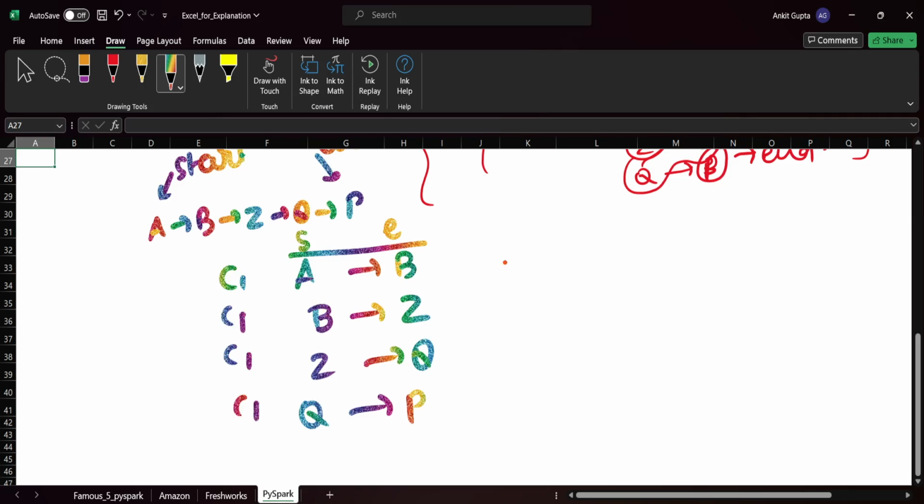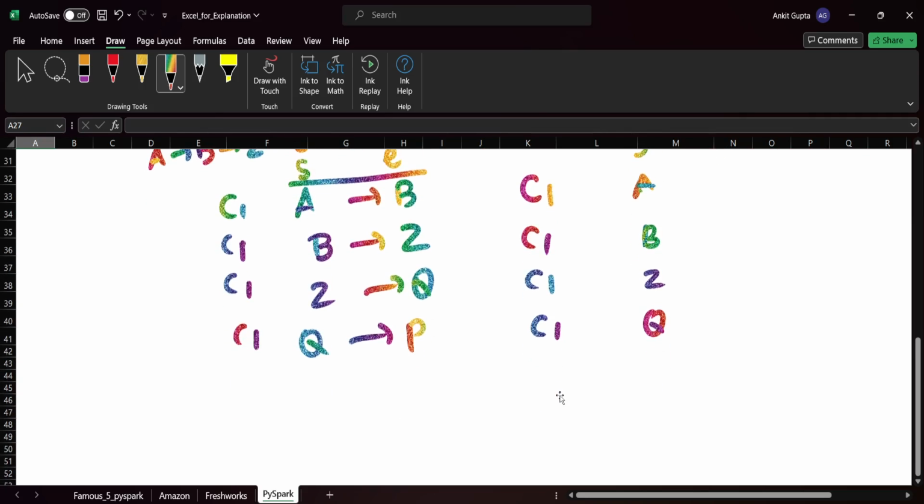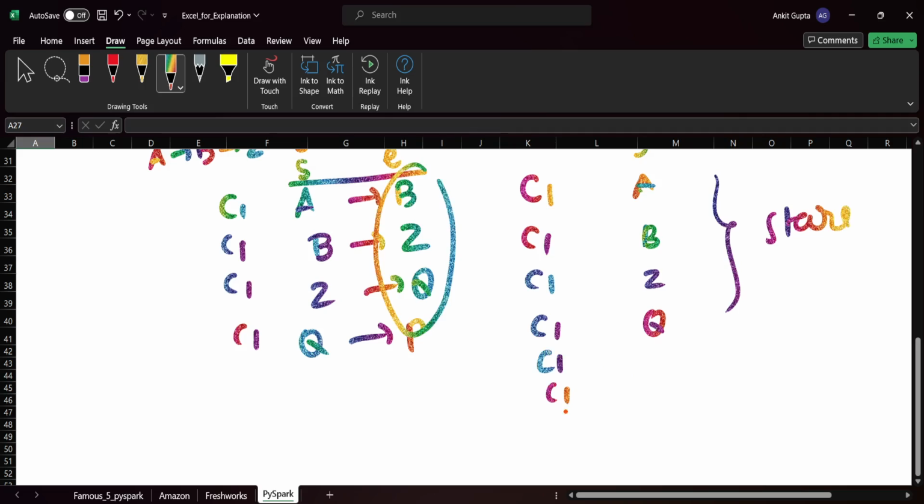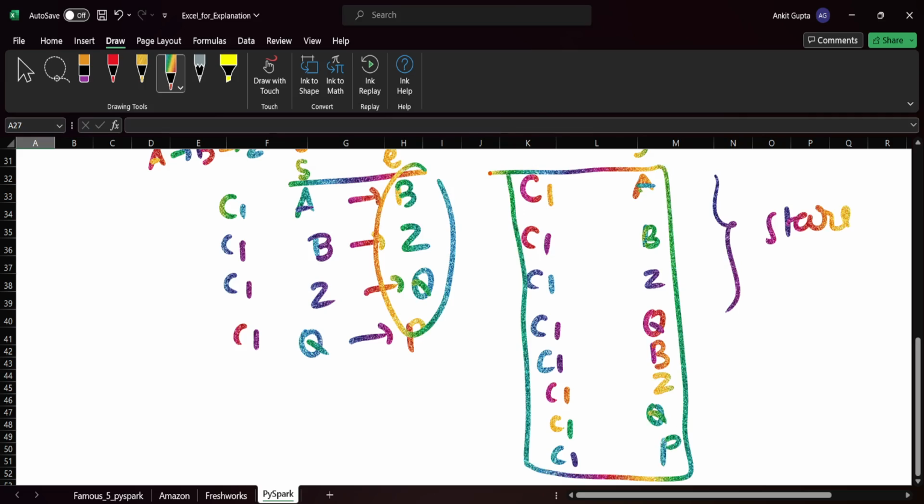Then what we are doing, we are creating two data frames, one with start, right? So A, B, Z, Q. This is C1, C1, C1, right? And this is from start, right? And then we extracted the end also, and we are doing the union, so it will come below, right? C1, C1, C1, C1, and this is B, Z, Q, P, right? So this is the result of union, right?